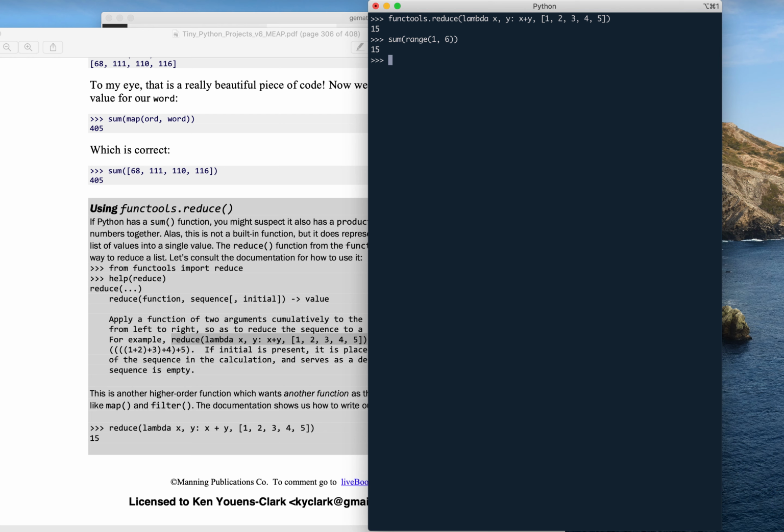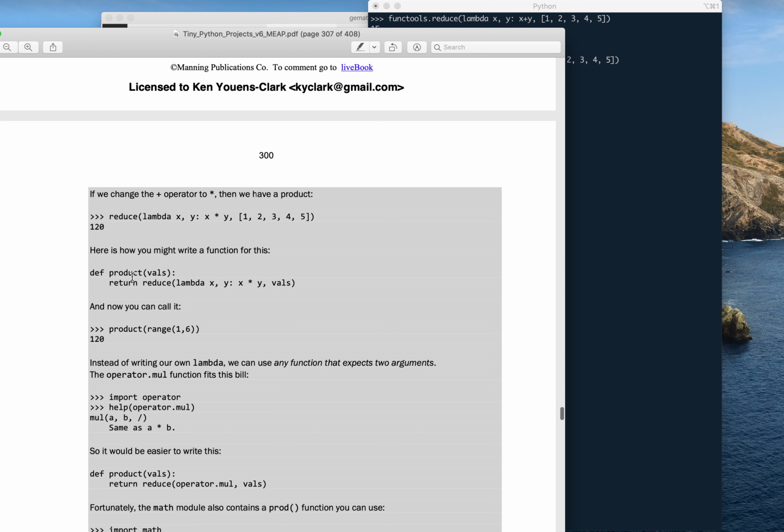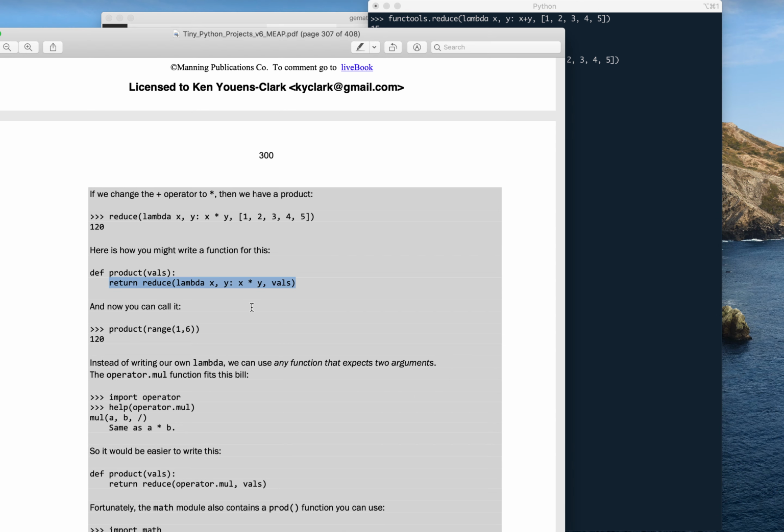So I could change the plus sign to a star for multiplication, and then I'm getting the factorial, right? So I'm getting the product of 1 to 5. So I can write my own product function just by using functools reduce. So for instance, I could write it like this. I could define a function called product that takes the values and then will return what I just wrote over here, and then I could call it like product.